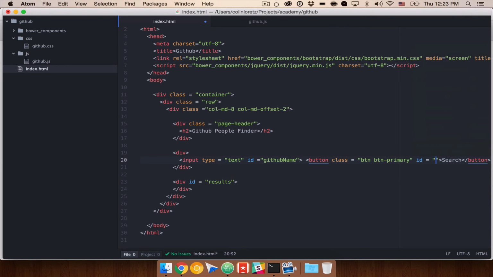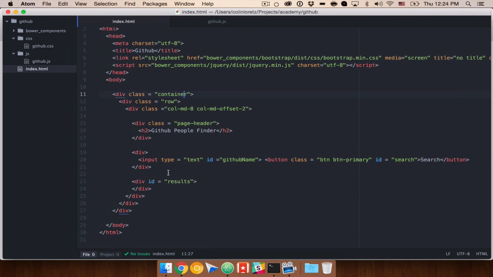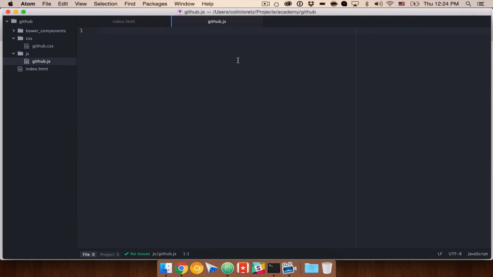So I'm going to give this search button an ID of search, so that way we can easily add an on-click handler to that, and we can hop over to jQuery. So in our github.js file, this is going to be our JavaScript. We need to make sure that this is connected to our index page.